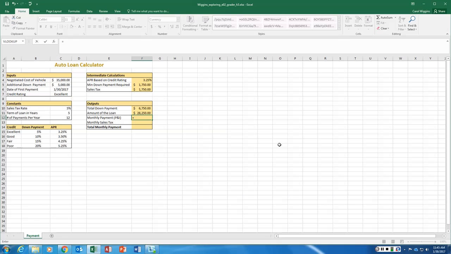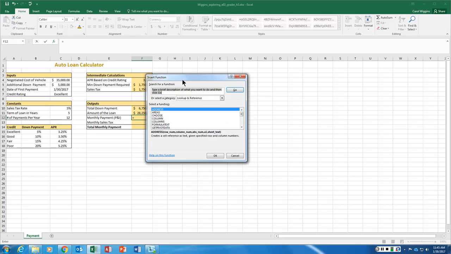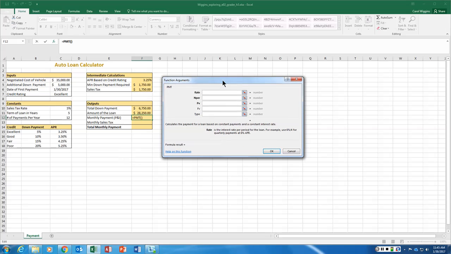We're going to do equal, and we're going to do PMT. Whoops. Okay. I think I'm going to actually use my function button, and we'll do it through the window. So this one is a financial function. And if you scroll down, there is PMT. Make sure you don't get PPMT. It's PMT. Say okay.